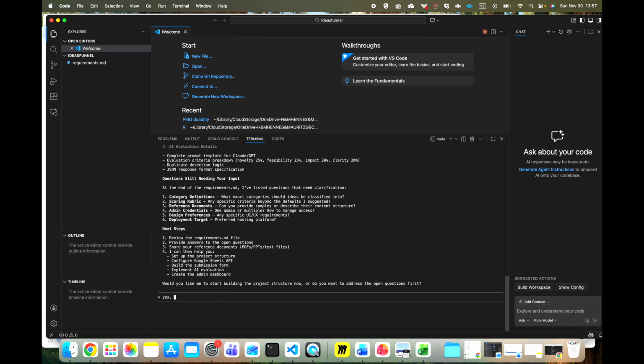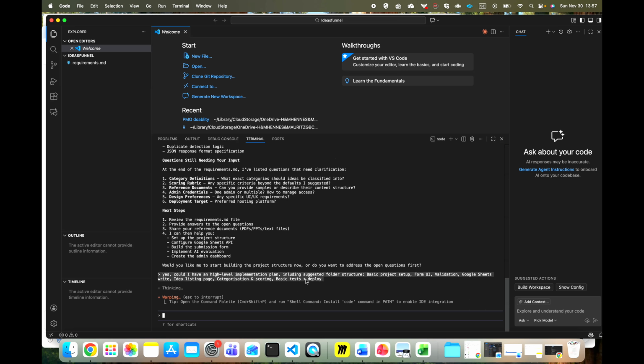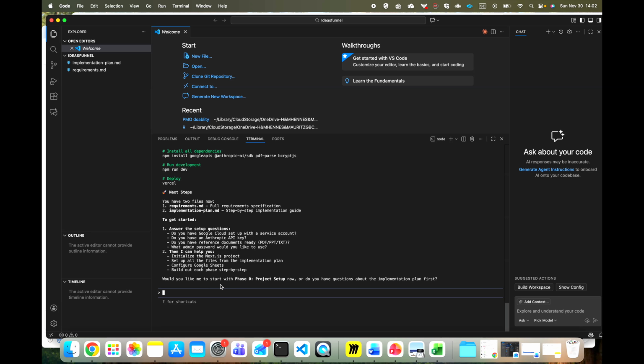Yes. Could I have a high-level implementation plan? It will help with doing things. Ideally, you can switch to plan mode and have the plan there. But since this is a rough MVP for a demo, I skipped that stage. It asks me to start with Phase 0 setup now, or whether I have a question.